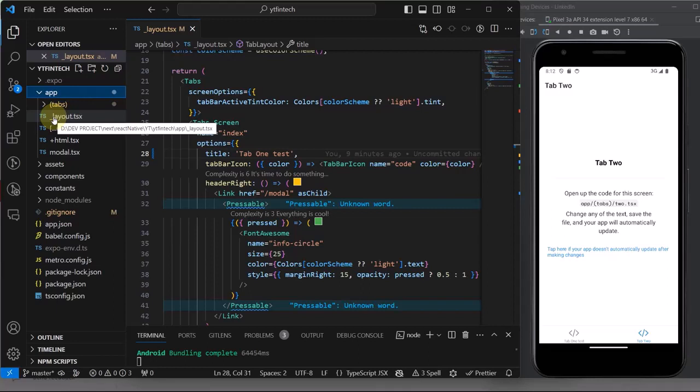There is a company or a library called Expo. It decided to build on top of React Native. So this is Expo's opinion about the best way to go about it in React. I hope you understand that one. So as an Expo compiler, I will go to the application and I will look for a layout.